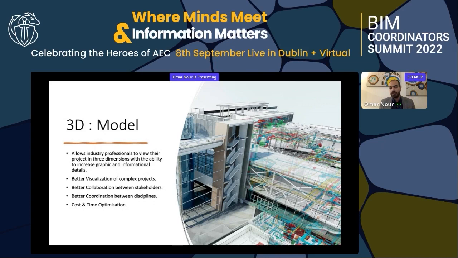Of course, it's much better for coordination between different disciplines, especially between architectural, structure, and MEP. Of course, it gives you the chance for better collaboration between all the project stakeholders. Of course, this collaboration will reach its best value if it's live collaboration on the cloud, for example. And of course, all of these advantages will lead to better optimization for cost and for time.